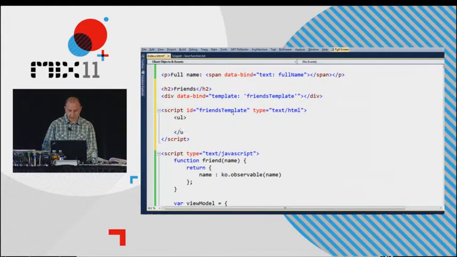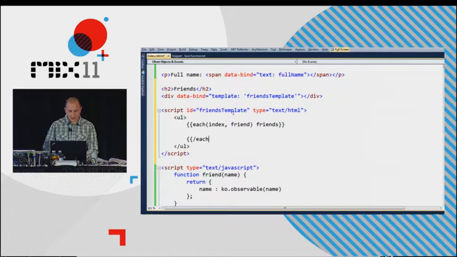So I'm going to have an unordered list, and I want to iterate over all of the friends. So the syntax in jQuery templates is like this. I have index and friend. So these are the iteration variables, and I want to do this for each item in the friends observable array. Each. Okay. And for each one of these things, I want to render a list item, and then I will render the name of the friend. Okay. So hopefully, actually I want the friend.name, don't I? Because that's the iteration value.